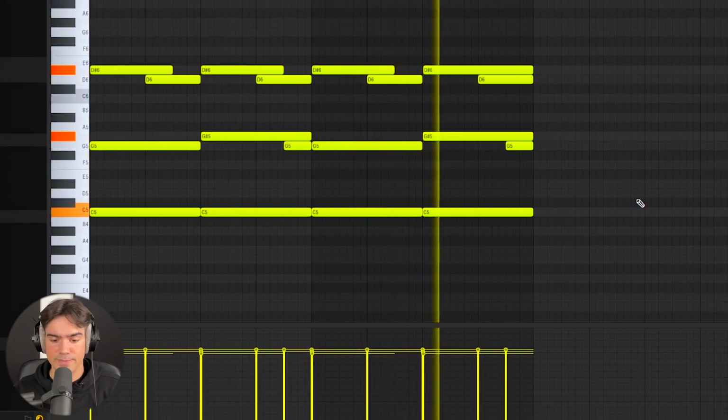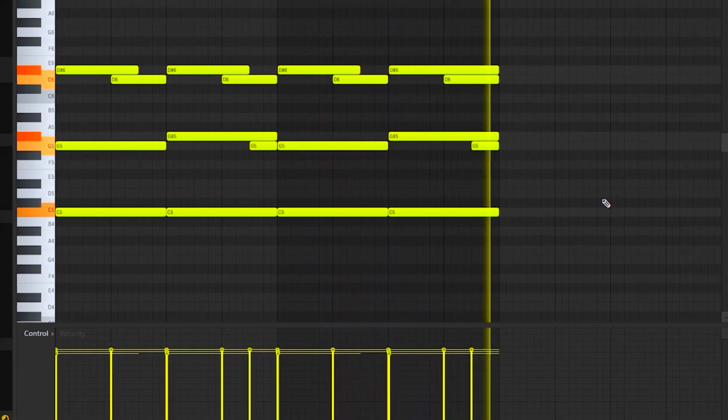Very simple pattern. Like I said, it's a very simple pattern, but you can really hear it has that super gritty and very dark vibe to it. Now, to be honest, for the effects, I don't really want to add too much.